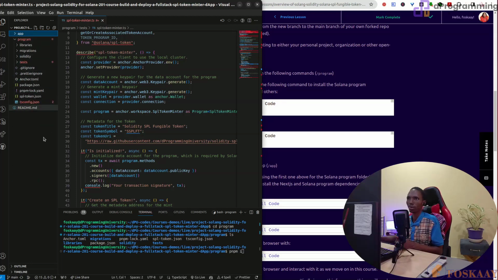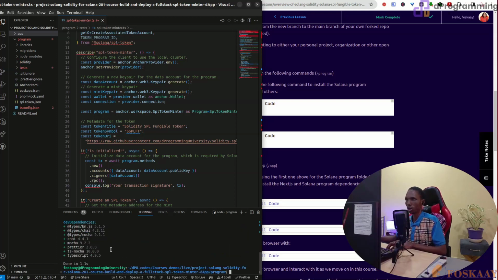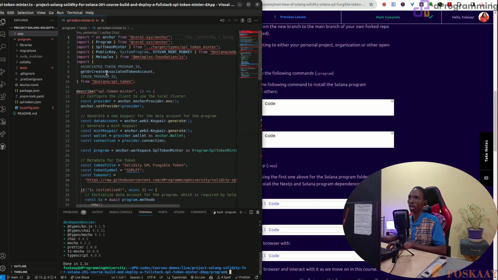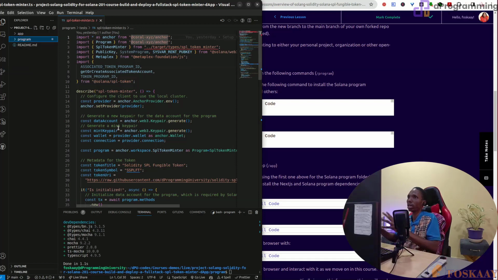So you are in the program folder now. If you do pnpm i, that's pnpm install short form. This will install everything you need. You can see that a lot of those red signs have gone. Don't worry, this one will generate it as well later. So then you also go inside. We don't have anything left to do here.